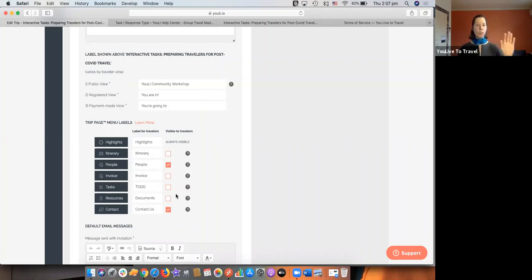So maybe in the beginning, you're just collecting registrations, and then you get to a certain point in time when it becomes relevant and you want to show those tasks and you want to show those documents and resources that you're sharing with them.